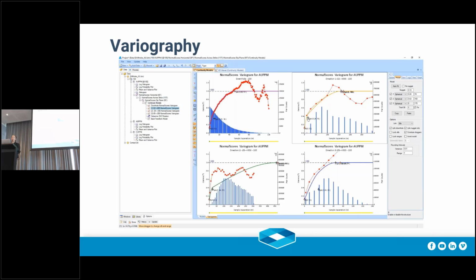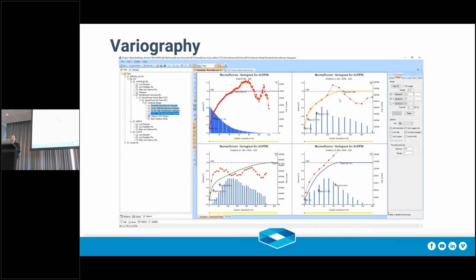We have our downhole variogram first, which looks all right in this case, so we've left it alone, and we're going to move straight on to direction 1. We can fit those structures as we see fit.